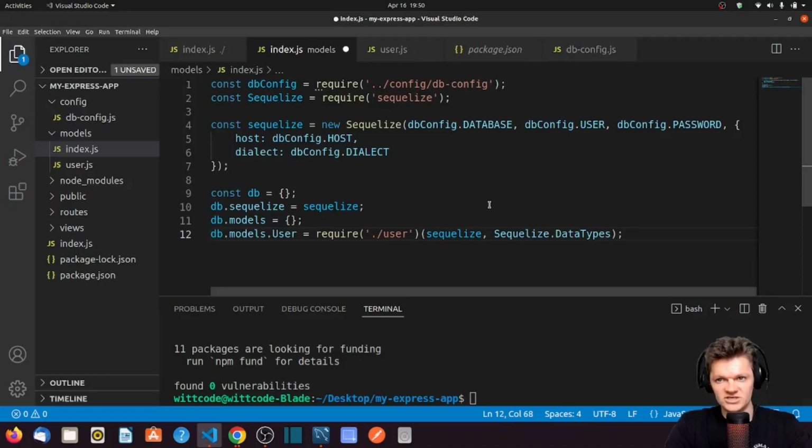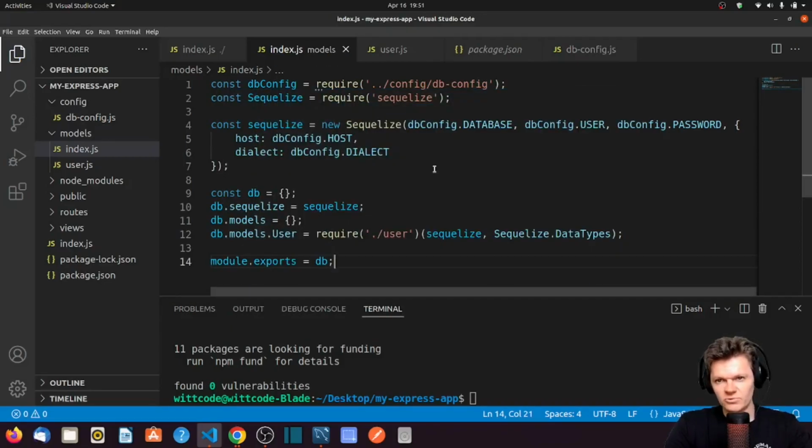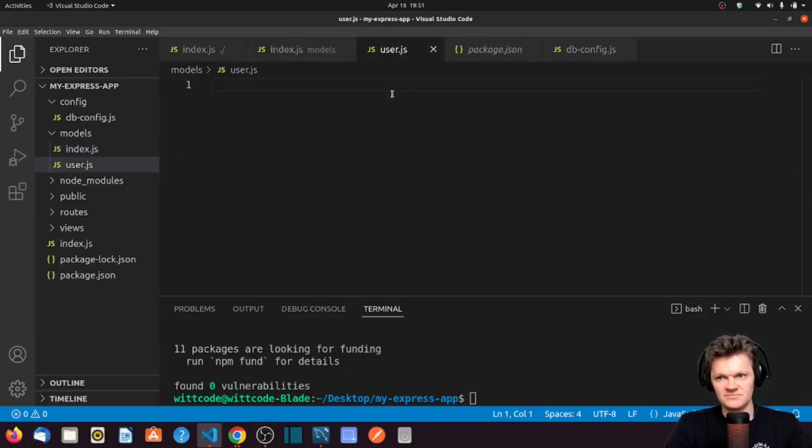The file user.js will represent our user table, and it will export a function that takes two arguments, our Sequelize instance and Sequelize data types. These data types will be used to set the data type of our user model columns. You'll see more of this soon, but now let's export this db object that we made. Now let's work on creating our Sequelize user model. Let's go into user.js. This model will hold the data for our registered users, and we will create it inside this user.js file, which will export a function that returns our user model.